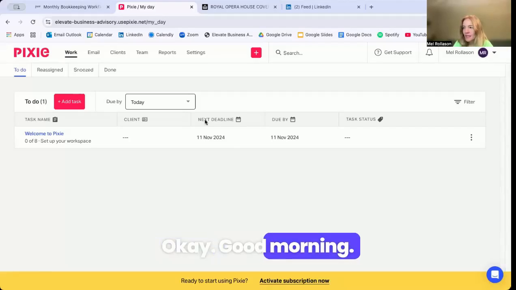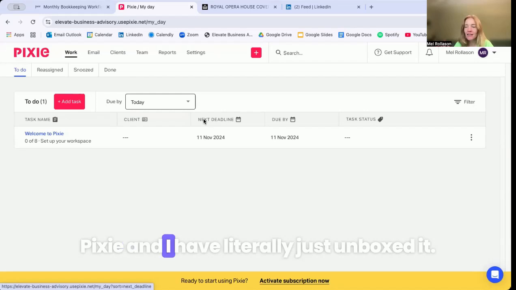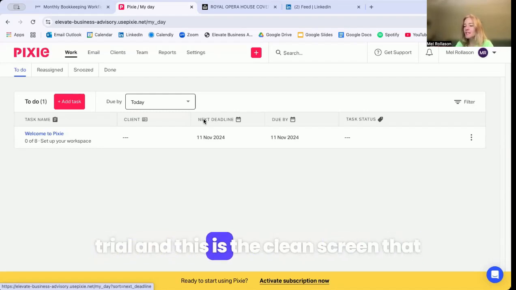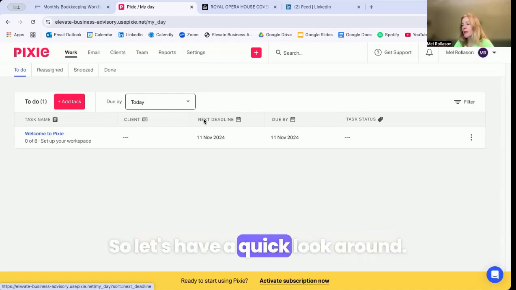Okay, good morning. So today I am going to look at Pixie and I have literally just unboxed it. I have literally just signed up for the trial and this is the clean screen that you get when you first sign up. So let's have a quick look around.